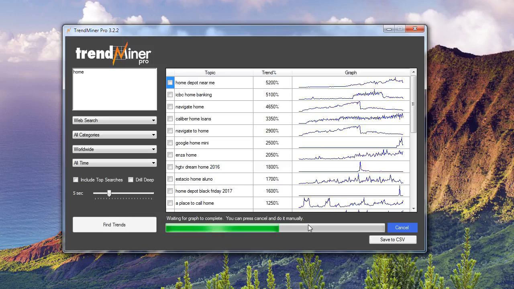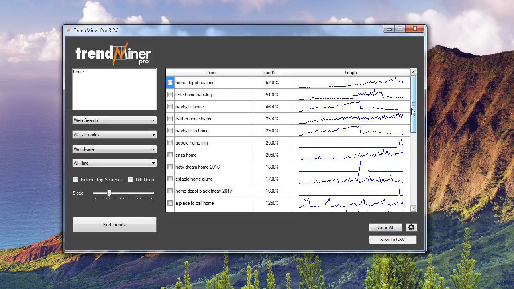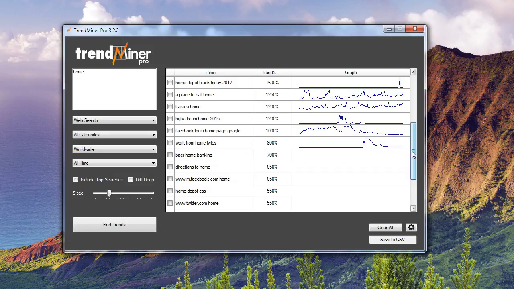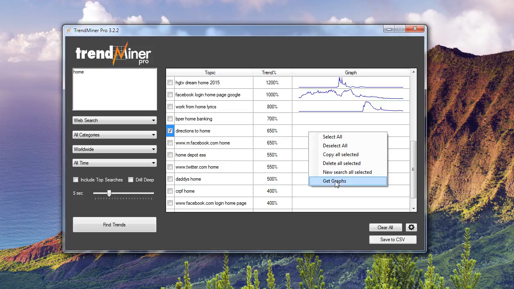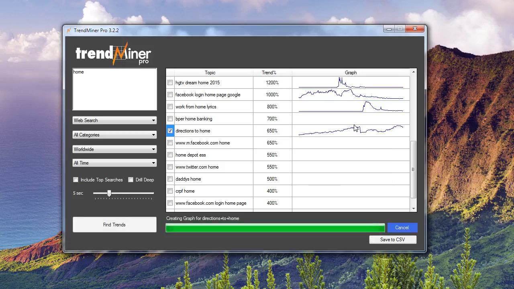Now, as you can see, there's a second progress bar that showed up, and basically it's getting this graph data. But if you don't need the graph data, if you just want to look at the trend data, you can pull the graph data manually. So I'm going to go ahead and click cancel, and what that does is it just stops querying Google for the graph data. Now I'm going to come down here, and let's say I want to look for the graph data on this specific keyword. I can simply check the checkbox, and then I'll right click and choose Get Graphs. And what it'll do is it'll go out and it'll get that graph data for this specific keyword, which is a really nice feature.